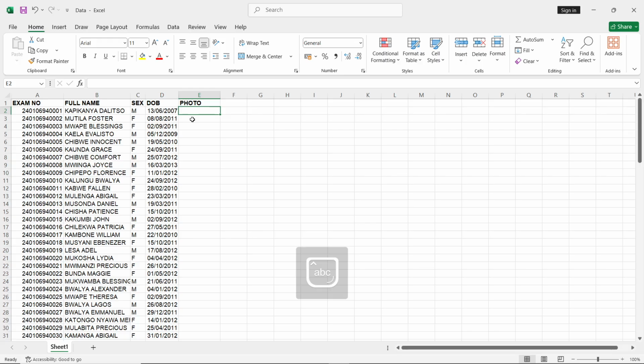Now the next thing that you do is you type the name of the photo. You can either save the photo by the first name or the surname of the child. Me, I will decide to use the first name. The first name is Daliso, so I'll use Daliso dot jpg. You need to know the format of your photos. I'll show you how to check the format of the photos. Then you go to the next child. The next child is Foster.